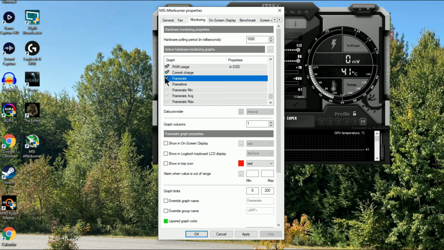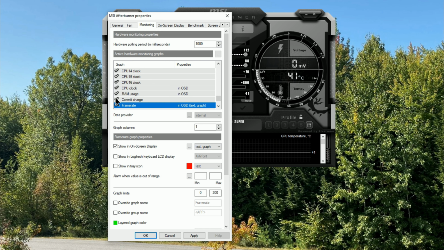it automatically will give you the text. But what I do is I go to the drop down menu and do text and graph, so that way you get that little line that goes across the screen. It's cool to look at. I don't know if it's something you want, but the option is there.